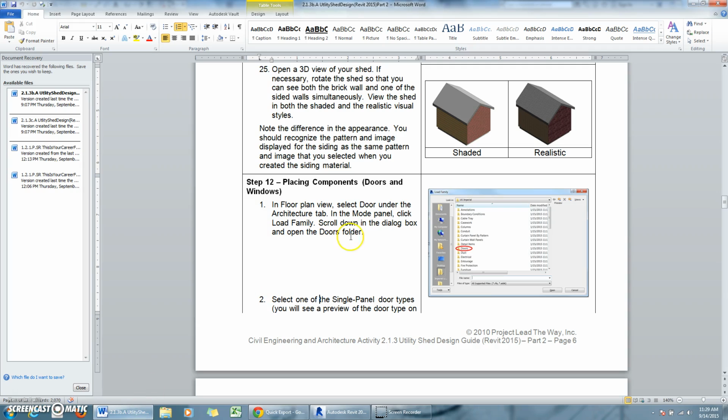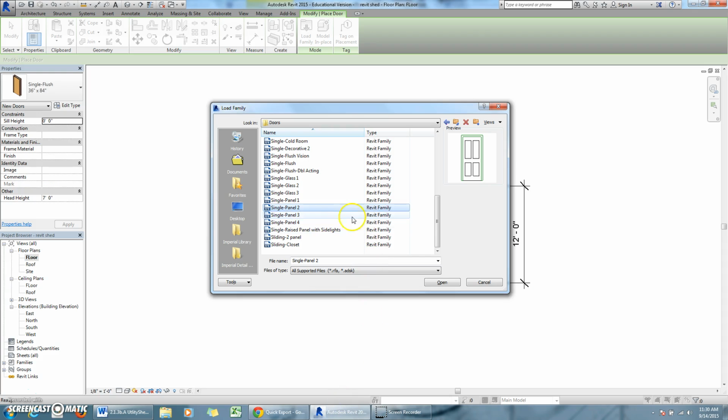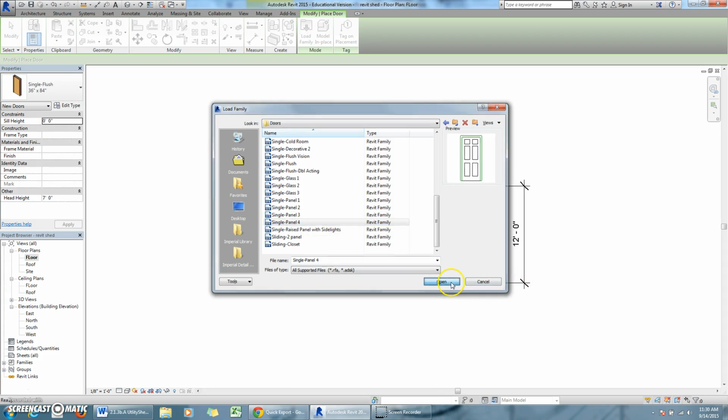Let's go look in the directions real quick. In the mode pane, let's go down to the doors family, single panel door type. So we go back in there, and there's our single panel. I would say you can pick any one of these that you like. I particularly like this one. We can hit open.